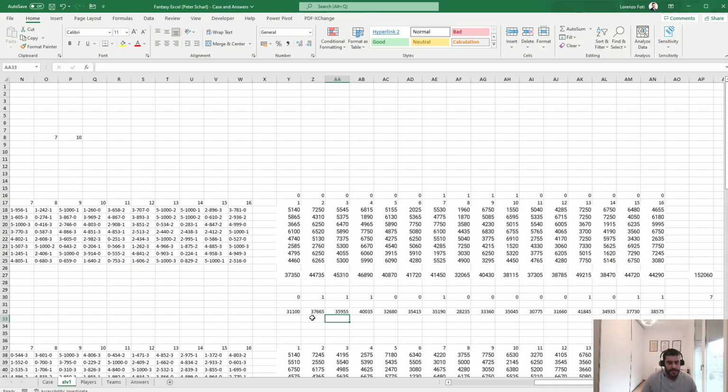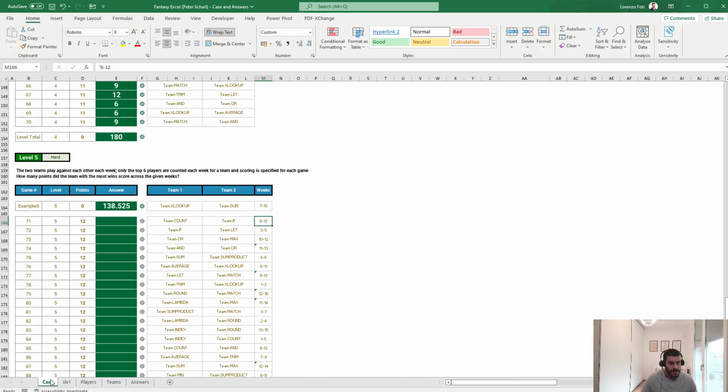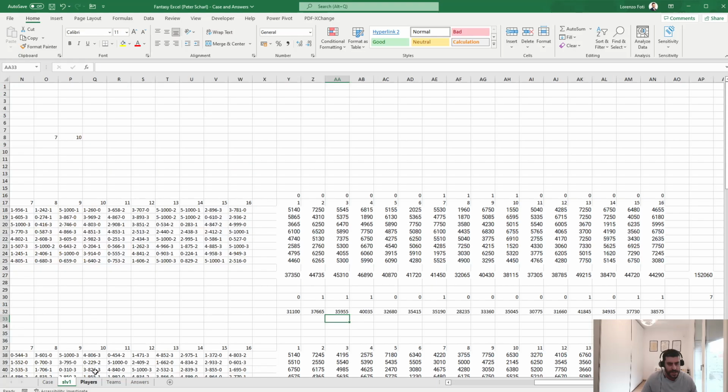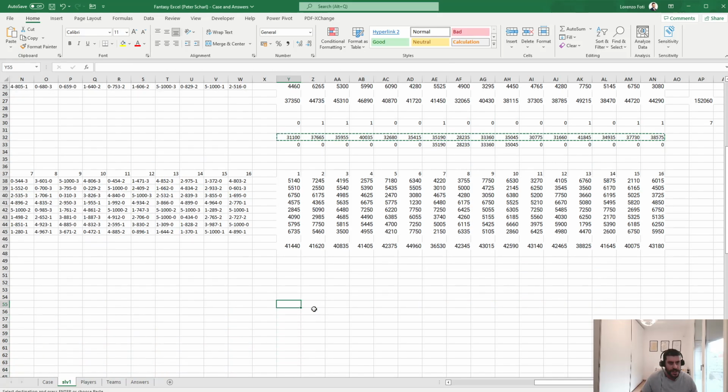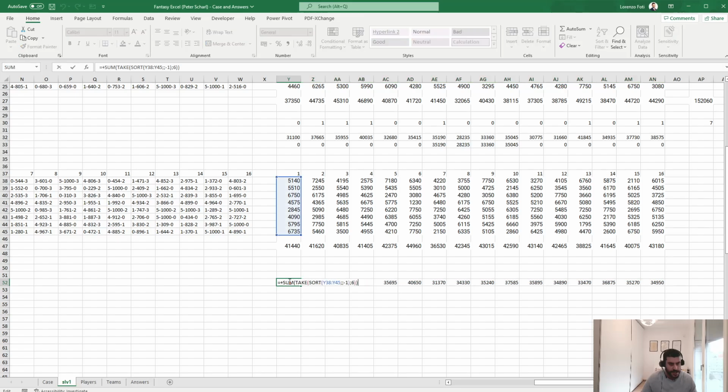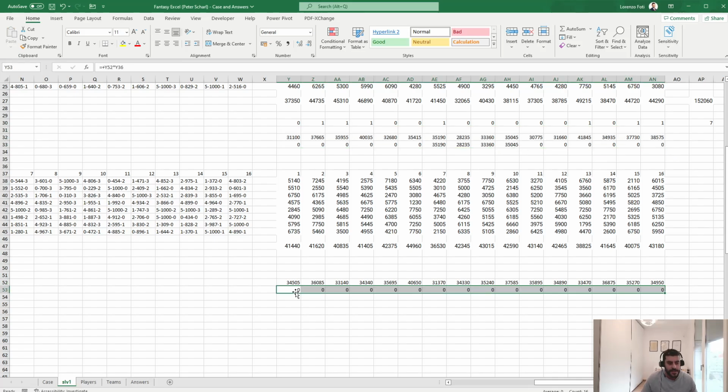And I need to take the weeks that are considered for this battle. Only top 6 players account each week for a team and scoring specified for each game. How many points did the team with the most wins score across the given weeks? So I'm going to multiply this by this. Okay. I need to apply the exact same thing here. Not sure the range is right. Wow, it is. And I need to do this.